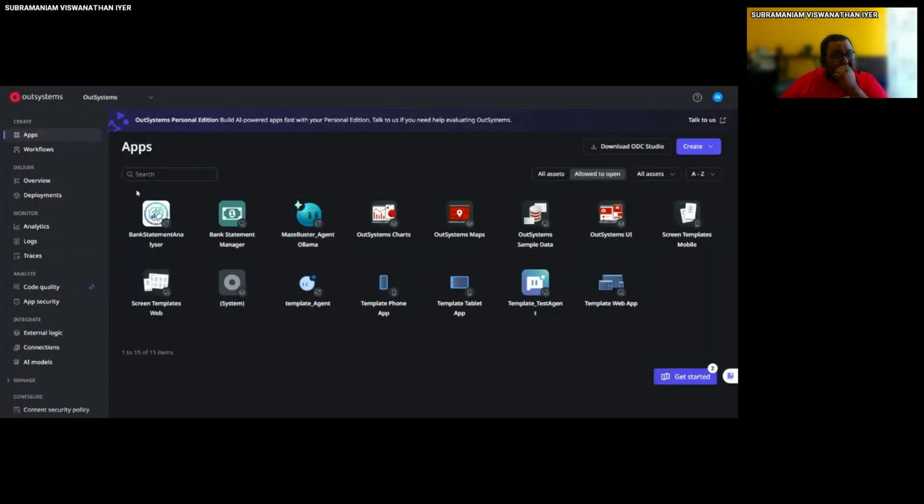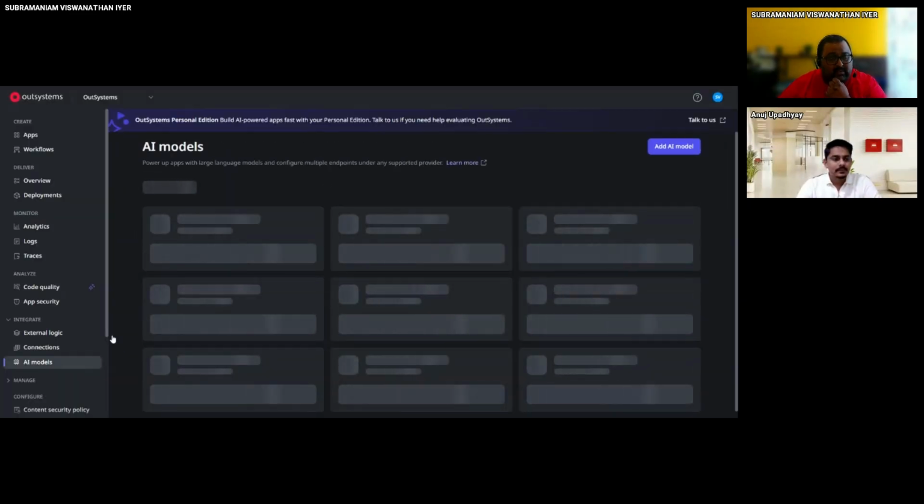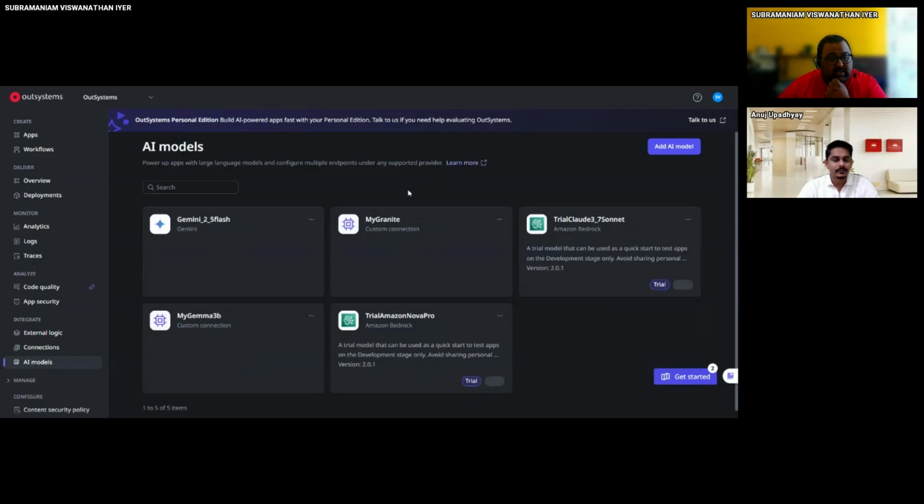Okay, great. So now for agentic AI, the first thing that we need to do is to configure our AI models. When you click on the AI models tab, it will open up AI models. By default, you will have these two models only set up. This is something I have set up, but I will show you how to set up these one by one.